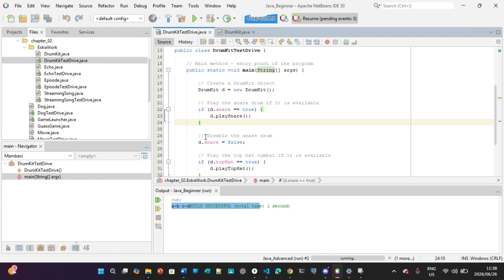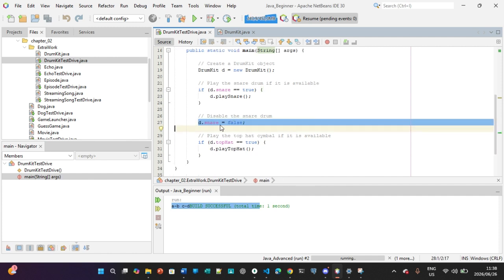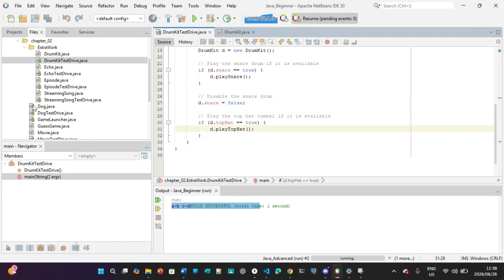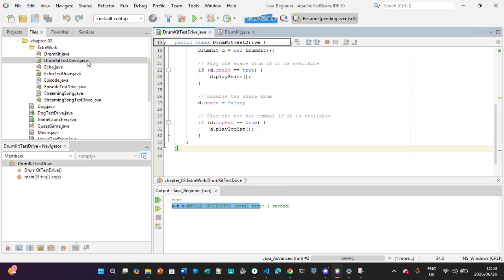Then disable the snare drum: d.snare equals false. Then play the top hat cymbal if it is available: if d.topHat equals equals true, then d.playTopHat(). So yeah, we're going to play that, and then you're going to run the file.